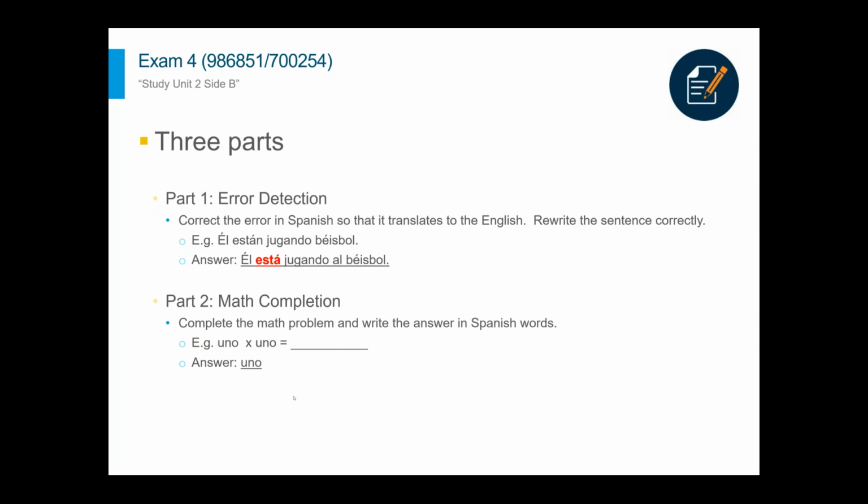And finally, part 3 is reading comprehension. You'll be reading through a short paragraph in Spanish and then answering questions in English that correspond to that story. We're just going to take a brief moment after each exam to go over any questions. So again, please use that chat feature, I should say the questions feature on your GoToWebinar platform, to ask any questions as we're going along.